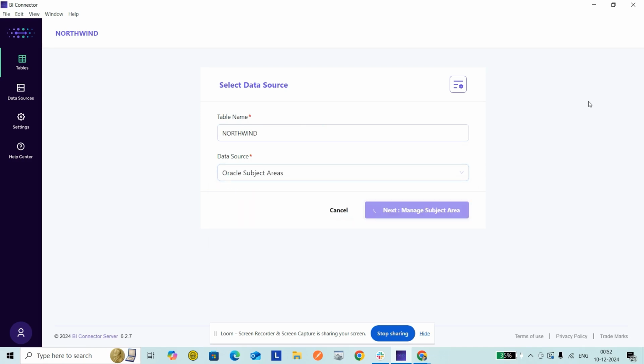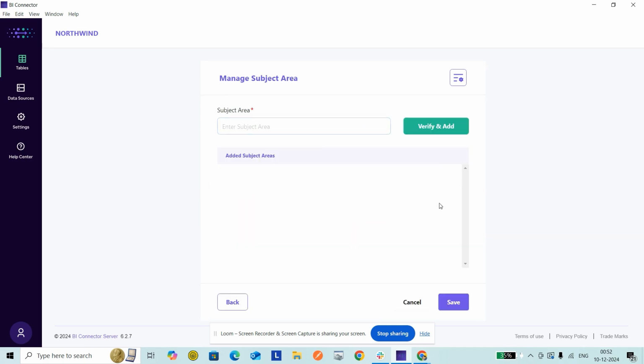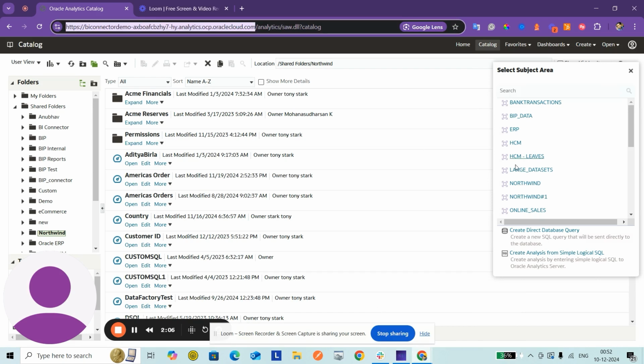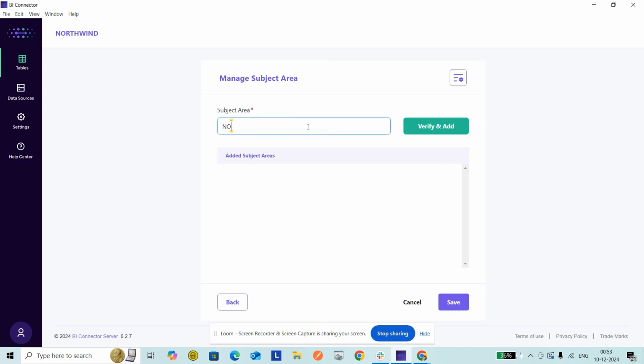Next, manage subject area. Here I'm going to enter the name of the specific subject area that I want to visualize in Power BI. So I just go back to my Oracle Analytics Cloud instance, and these are the list of subject areas I have. Let's say, for example, I'm interested in Northwind. So I'm just going to type its name exactly here. It's case sensitive. Now I click verify and add.